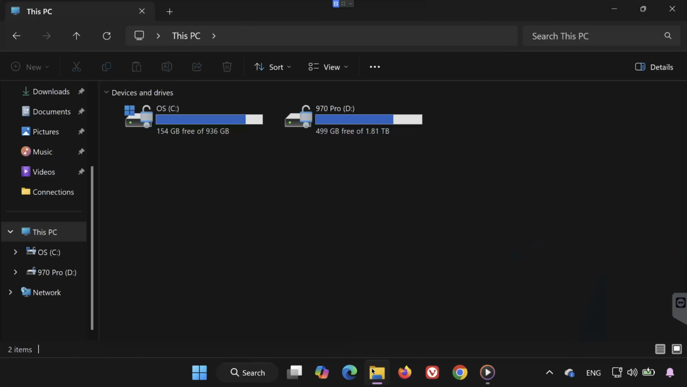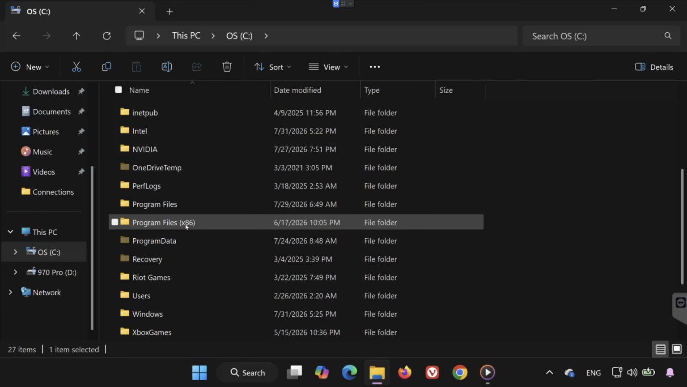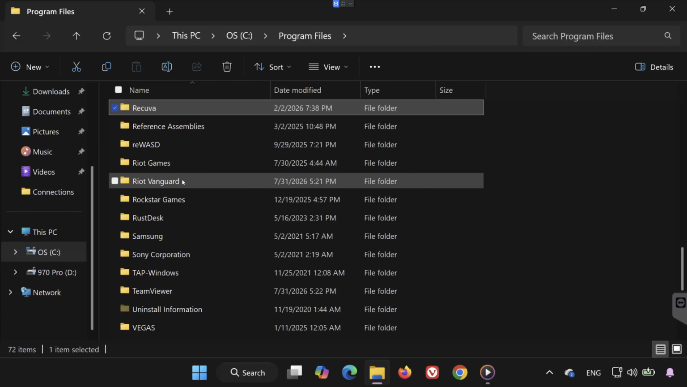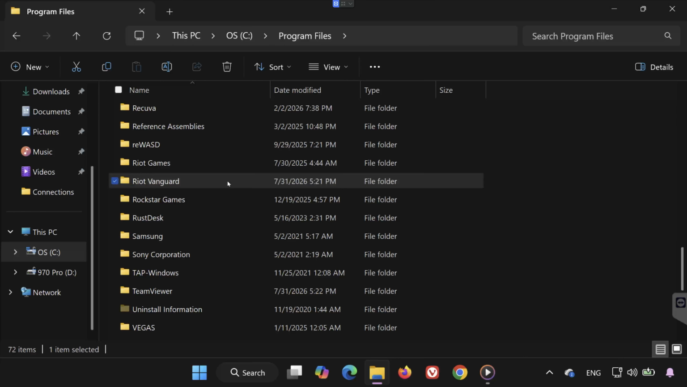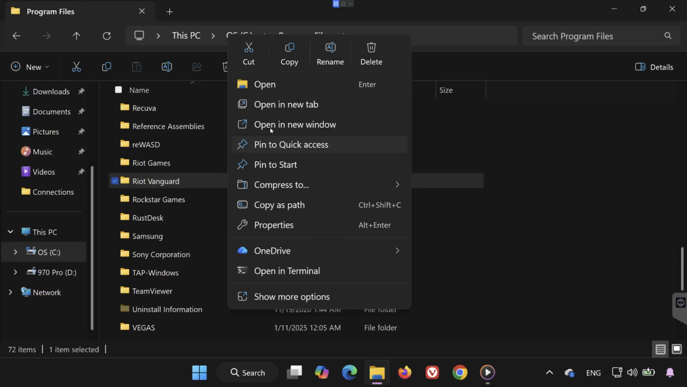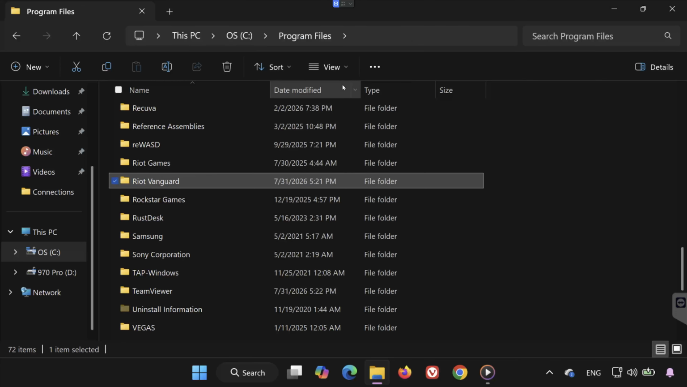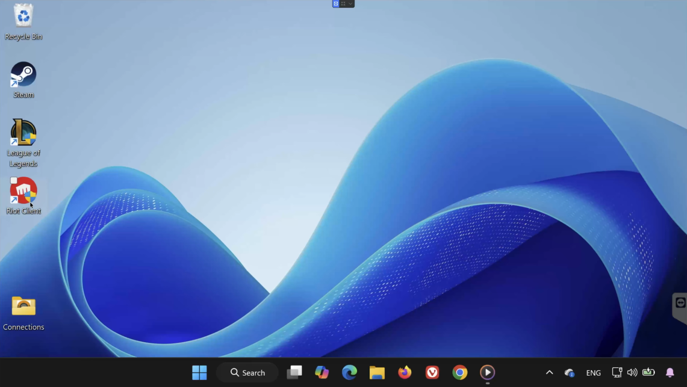After the restart, open File Explorer. Select This PC. Then open your C drive. Open the Program Files folder. Locate the folder named Riot Vanguard. Right-click the folder and select Delete. If Windows does not allow you to delete the folder, make sure you restarted your PC after running the commands.